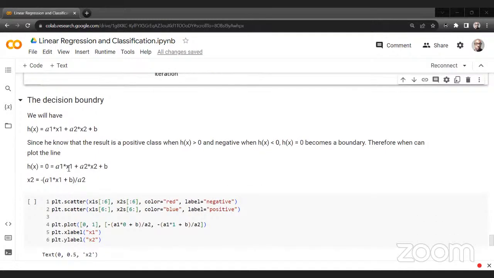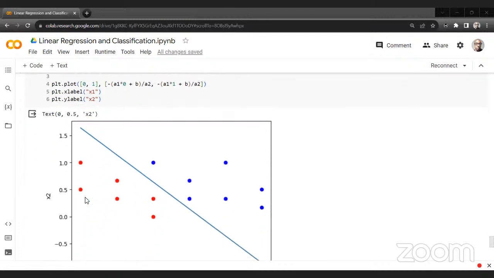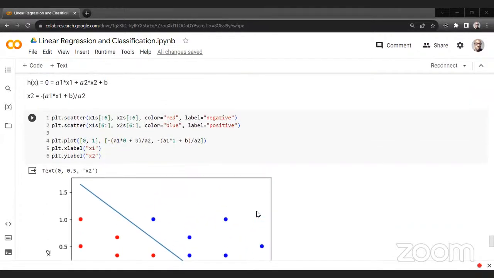So H of x equals 0, right? We can obtain the equation of a line from here. So we have x2 equals this, right? And if we plot this, we would get this. So by using the hinge loss, we're able to come up with a decision boundary. We're able to come up with a line that separates the data points. Not a line that fits the data points. Like, we want something that separates them, right? And that was what we're able to get with the hinge loss.